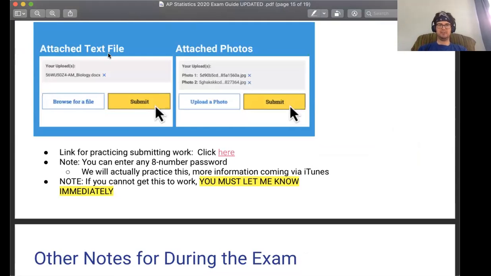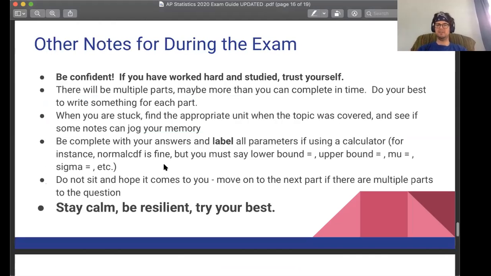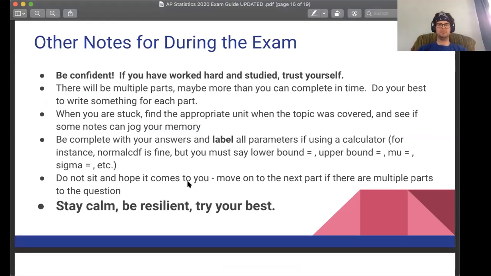Again, text files, that would be like PDFs. If you take photos and turn them into PDFs, that still counts as a text file. Whereas photos themselves, you could submit as well. But I have a feeling more people are going to be doing the Notability thing, which is this on the left. Again, you can actually practice this through the AP practice link that's been sent in many posts of ours.